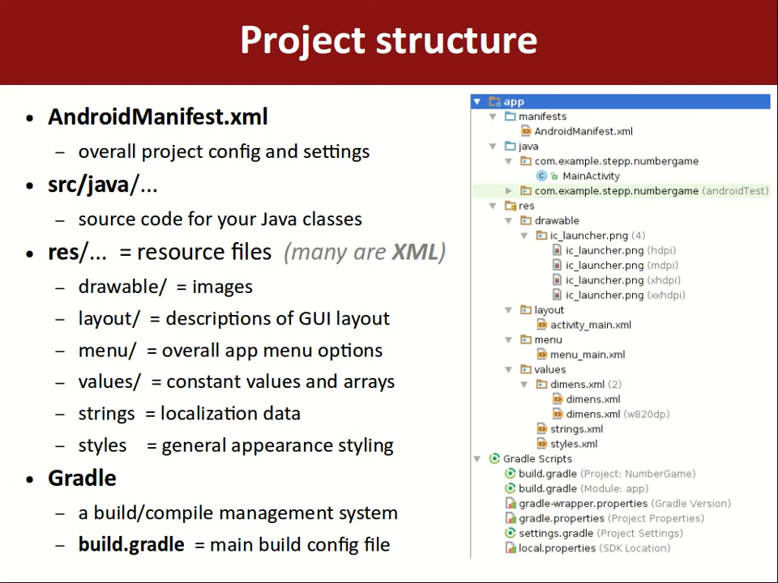Android projects also use a separate system for compiling and bundling them up and putting them on your device. That system for compiling and managing the project is called Gradle. It's like, if you know what a make file is or a build system, it's like that. This is something that happens internally that you don't usually have to worry about, but it's there. It's part of the system.